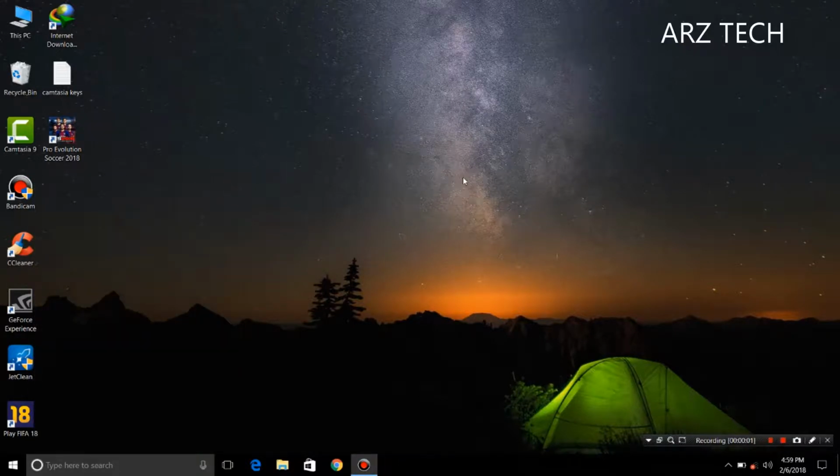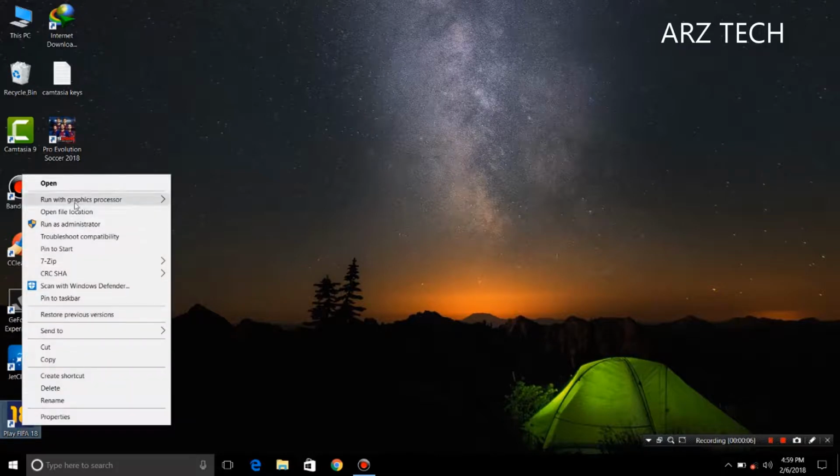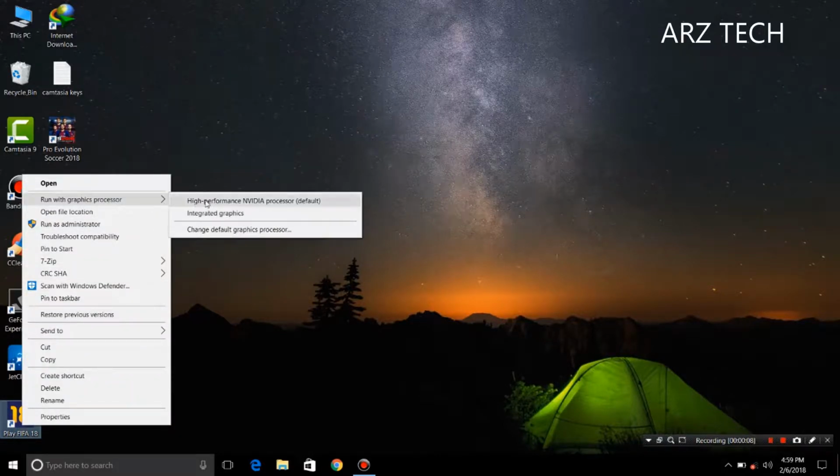The next step is right click on the FIFA 18 icon, then run with graphics processor, then select AMD or Nvidia. If you have one, it will show here.